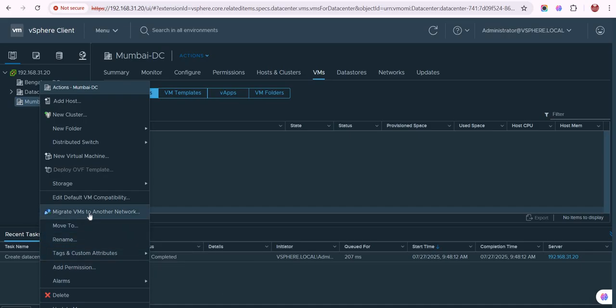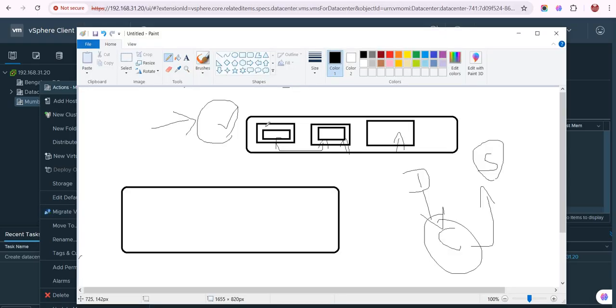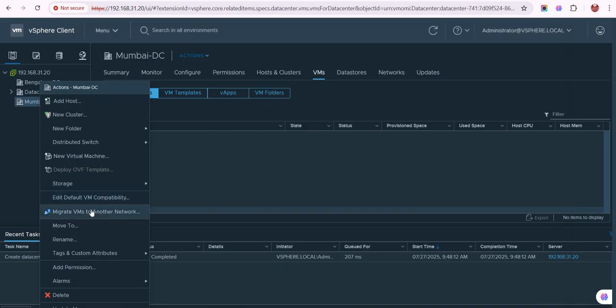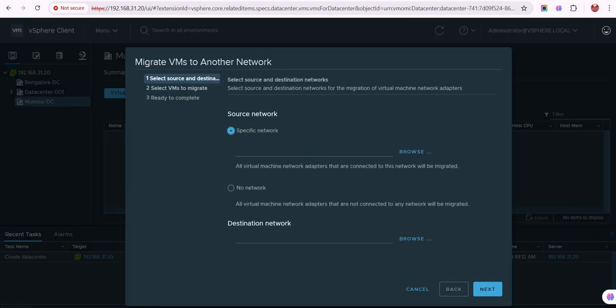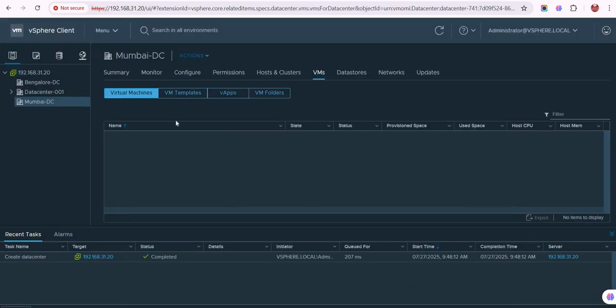You can do migrate also, migrating the VM to another network. You can migrate from here to another, that is also possible. But make sure there will be some conditions. It should be in the specific network or specific things, and we need to act accordingly.